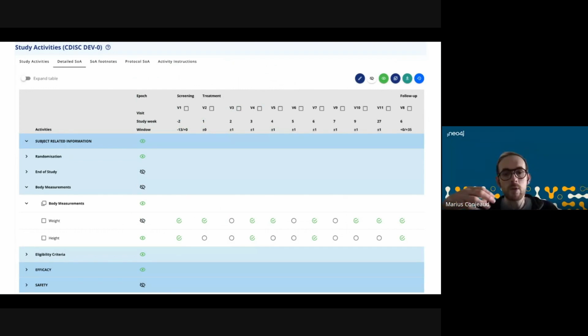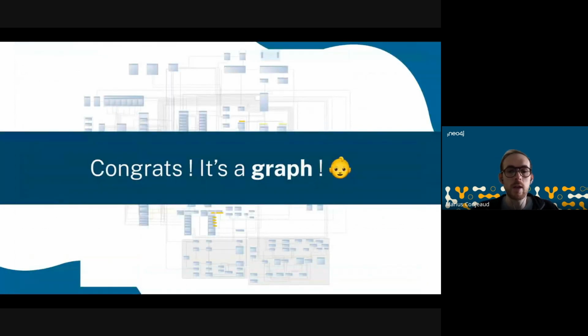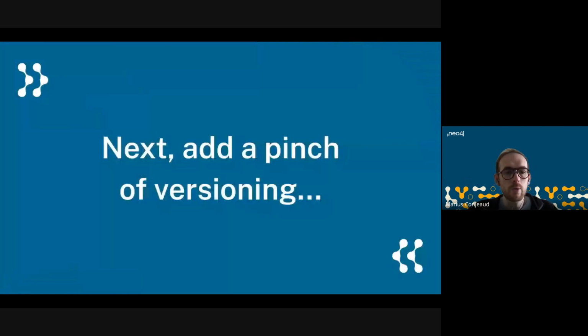And as you saw here in the schedule of activities, the fact that we have a graph as the underlying data structure inside of the tool doesn't prevent you from displaying data in this tabular format that we have been used to for many years. Here we can really have a graph as the storage structure, but then displayed as a table.